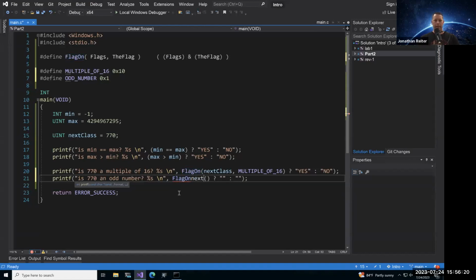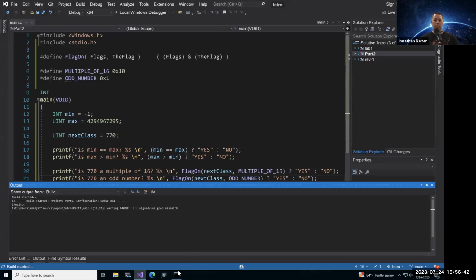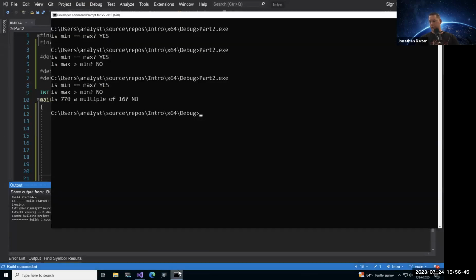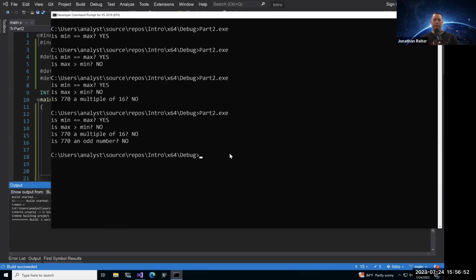Let's pass in our flags value, next class. And the flag we're looking for here is odd number. Yes. No. Okay, I'm going to go ahead and save that one. Build it. All right, build was successful, sweet. And it says 770 is definitely not an odd number.